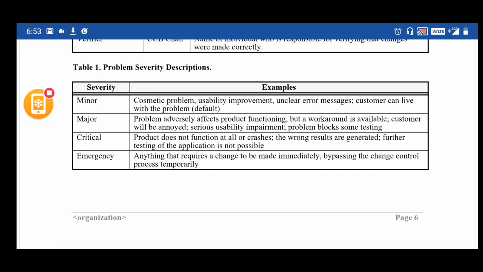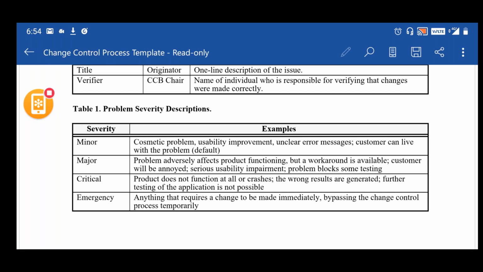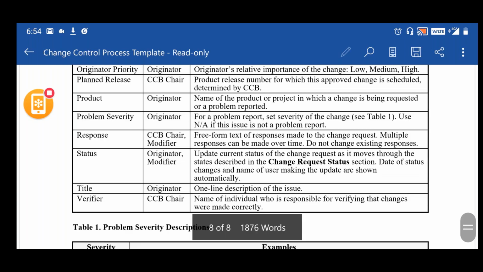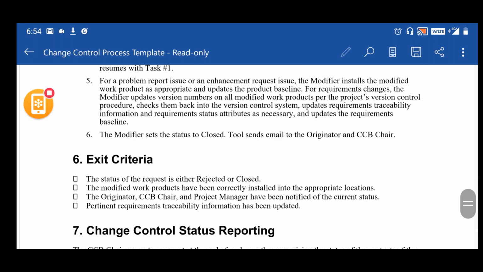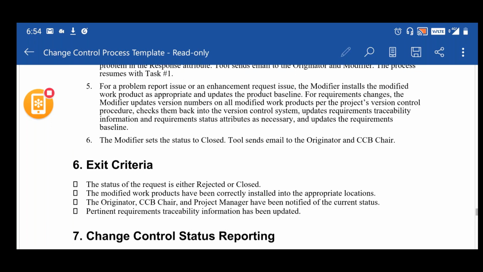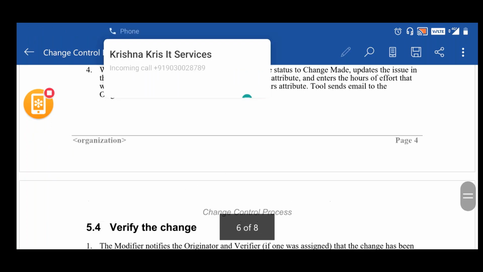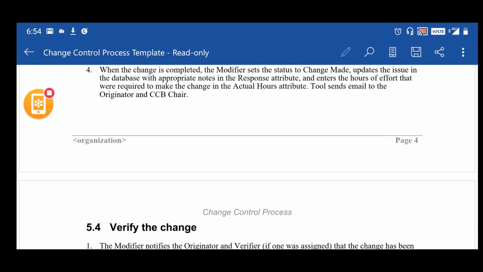So that's about change request documentation, which generally has to be done through the tool. The tool will facilitate all the approval process, and when we implement, the status of the issue will be moved accordingly. Is that clear?